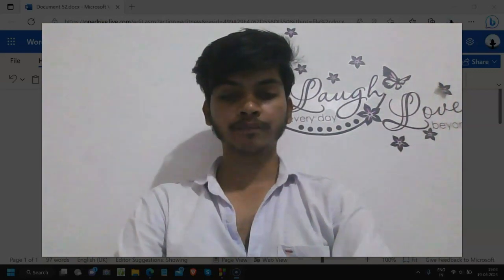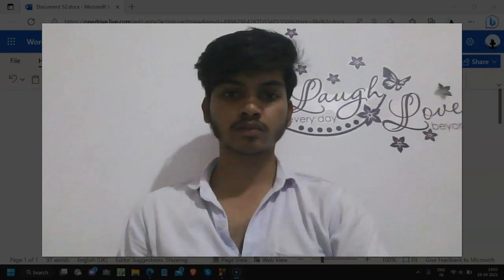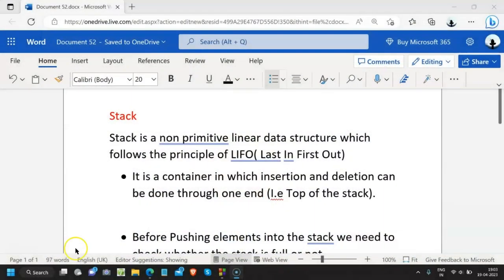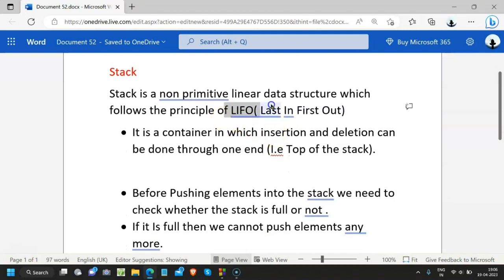Okay, first we need to understand what actually stack is, then we need to move on to performing some operations on the stack. Okay, let us discuss what stack is. Here you can see stack is a non-primitive linear data structure which follows the principle of LIFO, that is last in and first out. Whatever element that we added last, that is the element that we can remove first. We can't randomly insert and remove elements from the stack. We have to follow this principle, or you can also call this first in and last out.